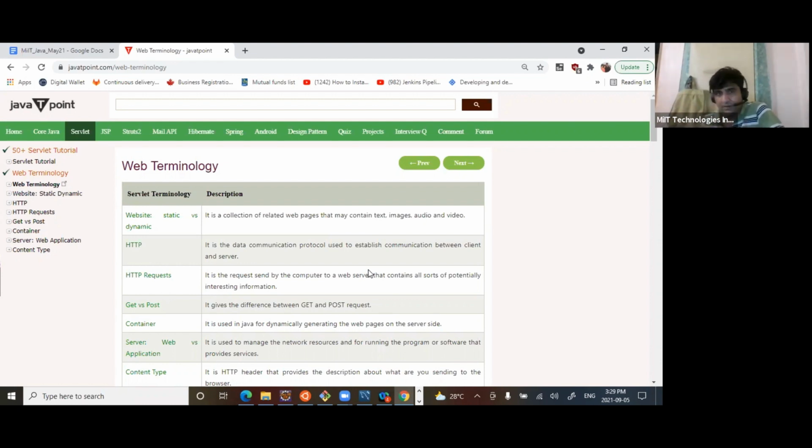Now here you can see the communication between client and server. So what is a client and what is a server? Client means, let's say currently, the browser. Let's say this is my browser, so this is my client.